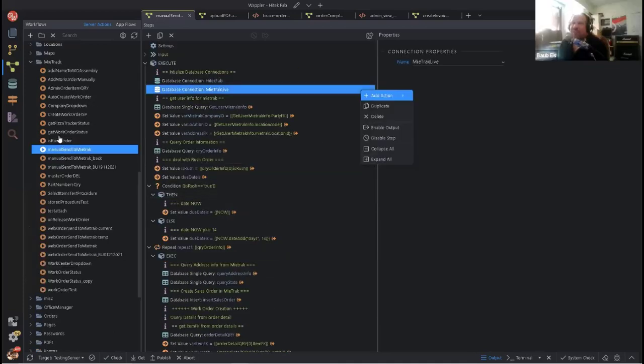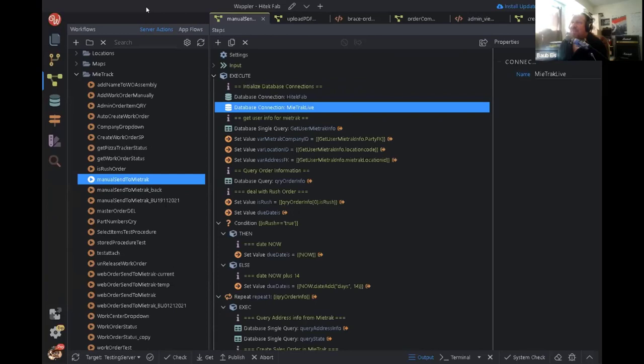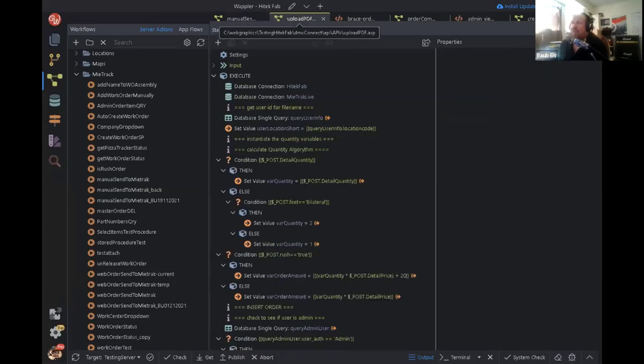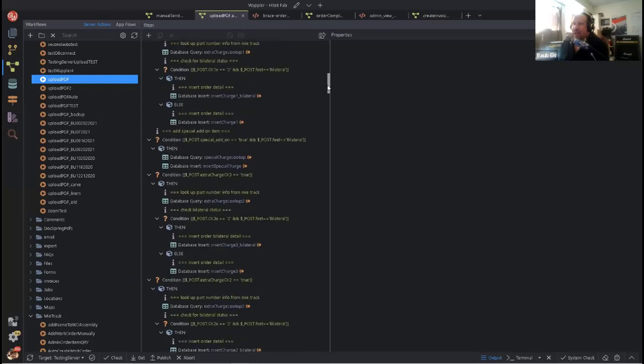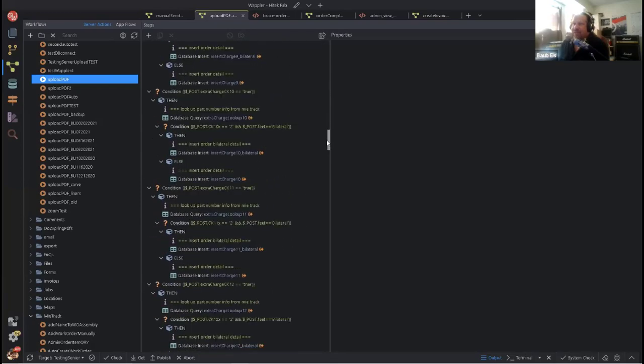Let me figure out which, I got a couple of these open here. Hang on, let's see. My problem is that bar at the top keeps getting me. Let's see, manual send. We'll look at the upload. All right. So this is whenever you're creating the PDF and the PDF's being loaded into our system. This is the action script that I use for that, and it's fairly extensive.